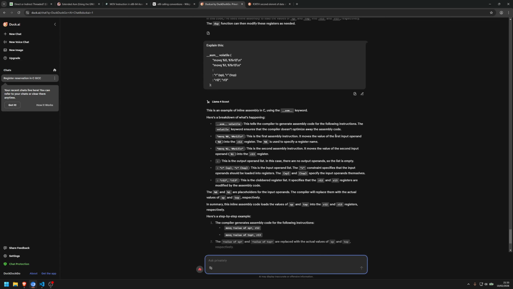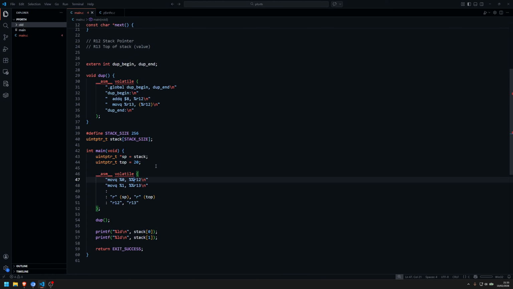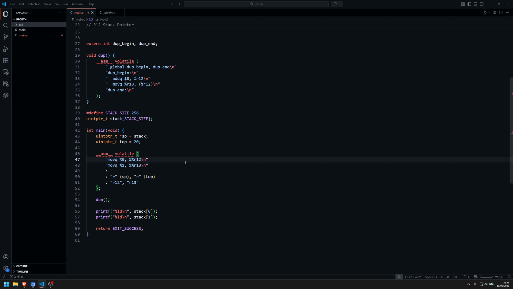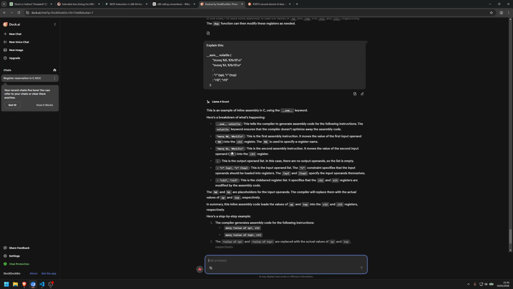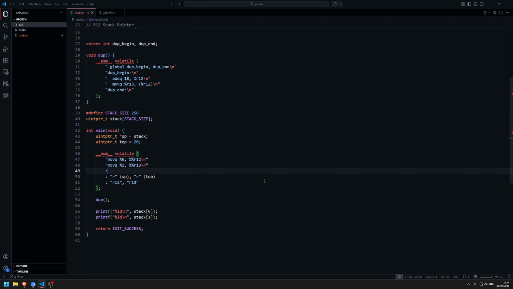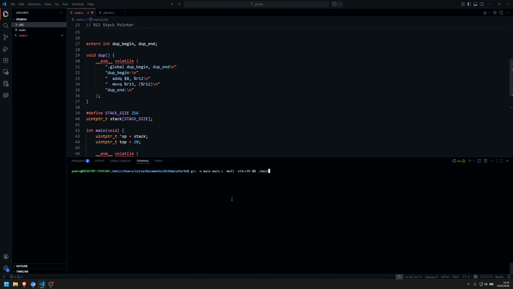Okay. Into, first of all, into the register to specify a register name. This is not going to compile because it needs that, I think, but okay, fine. Then that's the same. This is output, okay. This input operand should be loaded into registers. Okay, R12 and R13 registers are specified as modified by the assembly code. Okay, that starts to make more sense.